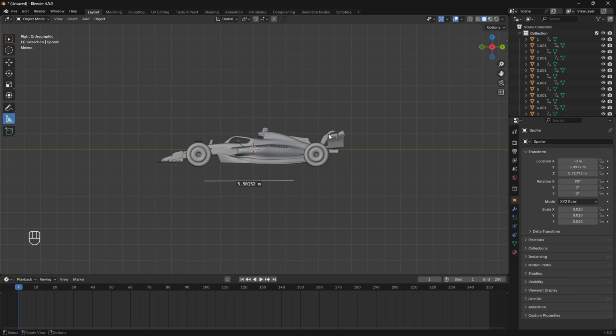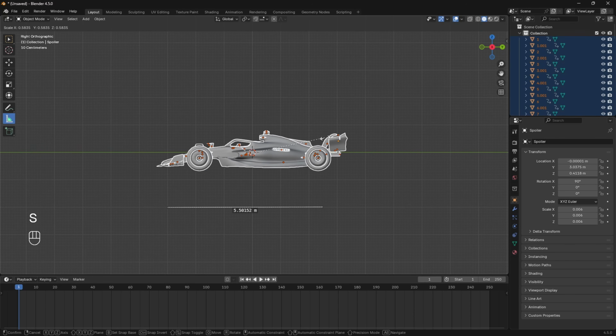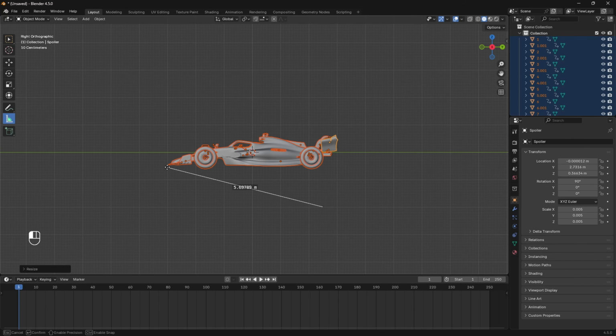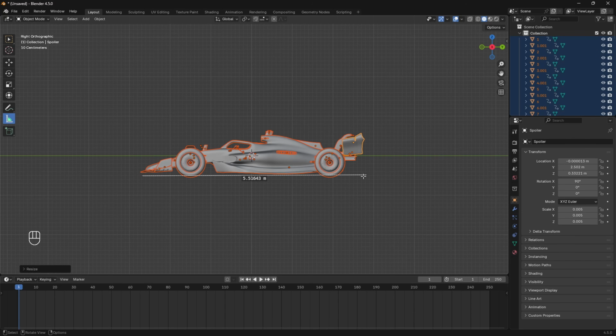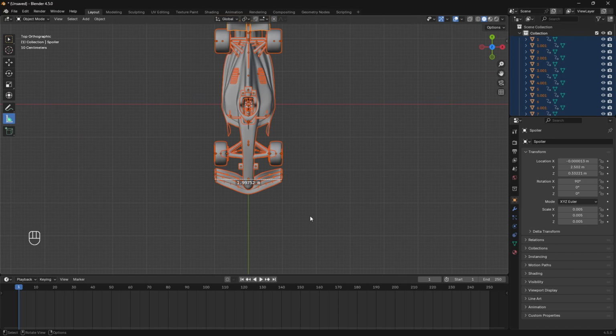Okay, then hit A and then S to scale down. Okay, I think that's approximately 5.5 meters. Okay, that's close enough. Let's go to the top and make sure it's 2 meters wide. Yep, that is just about 2 meters wide. Again, it doesn't have to be exact. Click on this, just hit X to delete it.